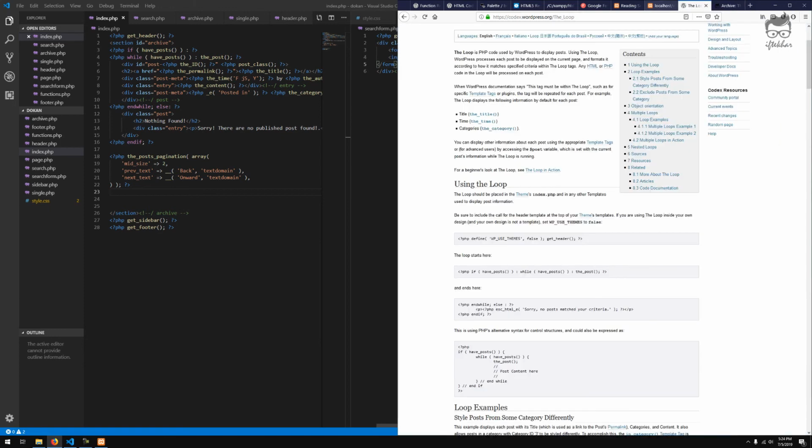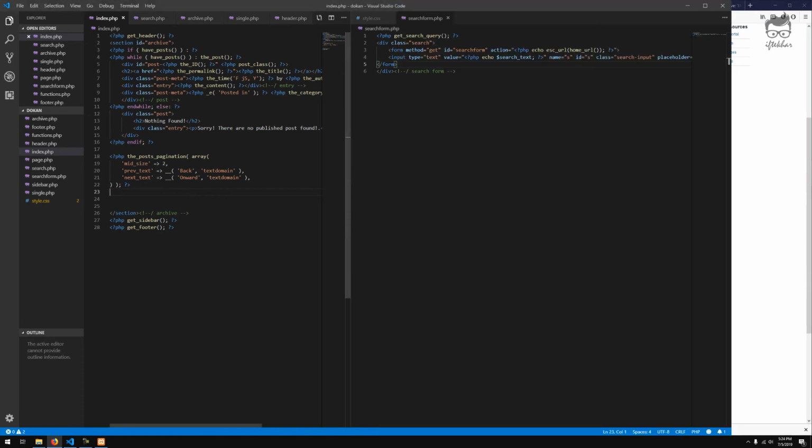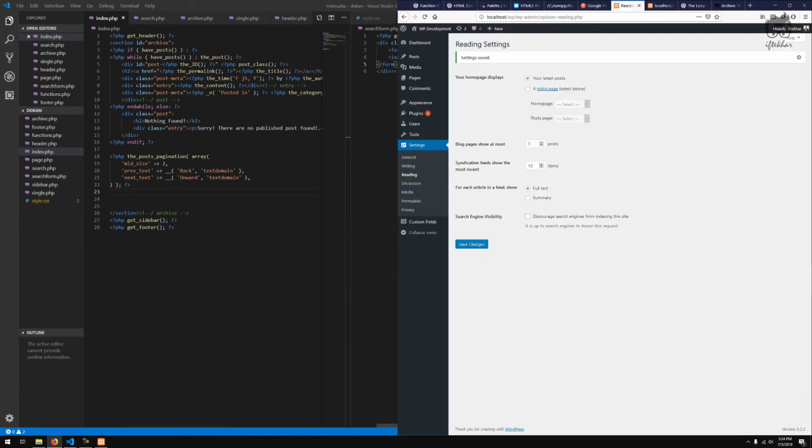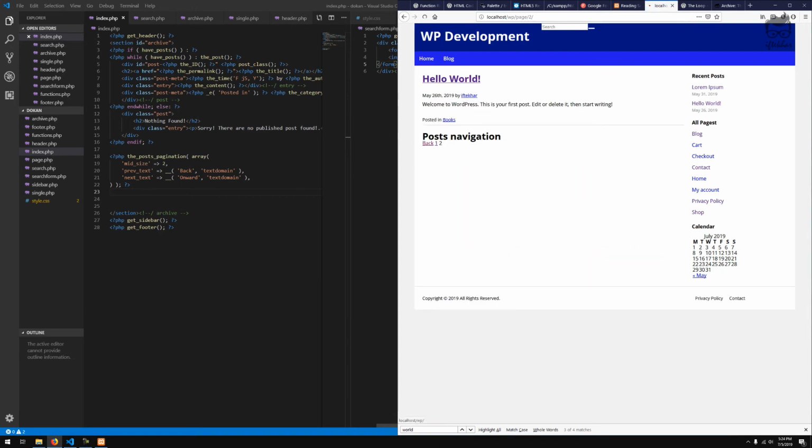But the default WordPress usage is something like this, if I'm not wrong. Mid size is 2. Okay, let me see if it shows up. Okay, this is the post navigation. 2 is the hello world, and then back.